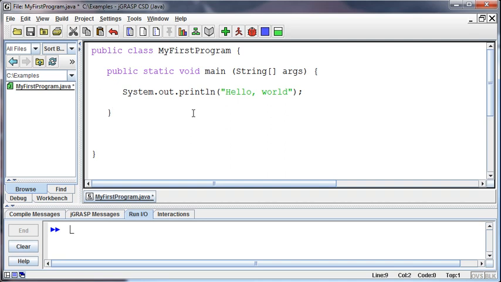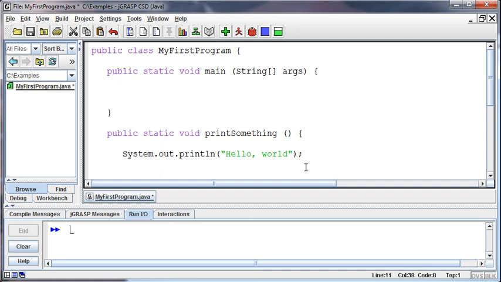I'm going to call it public static void, and I'm going to give it a name, printSomething, opening closing parenthesis, and then an opening closing brace. Okay, so again, don't worry about the syntax specifically. I just kind of want to give you an overview of how this might work. I can actually take this code, cut it, and paste it down into this method instead, and then call that method, printSomething.